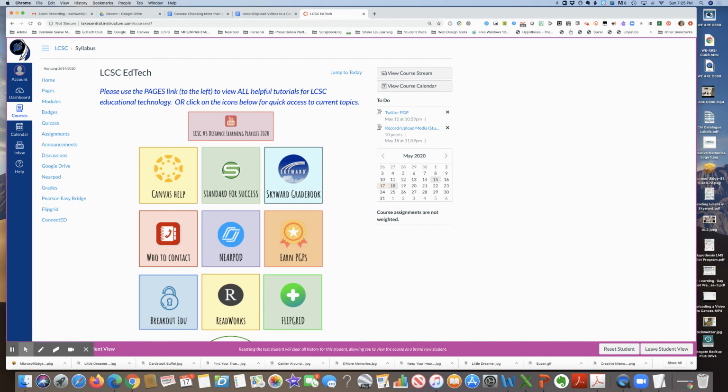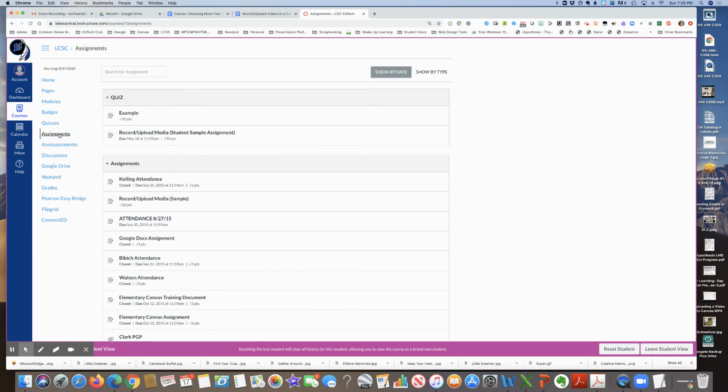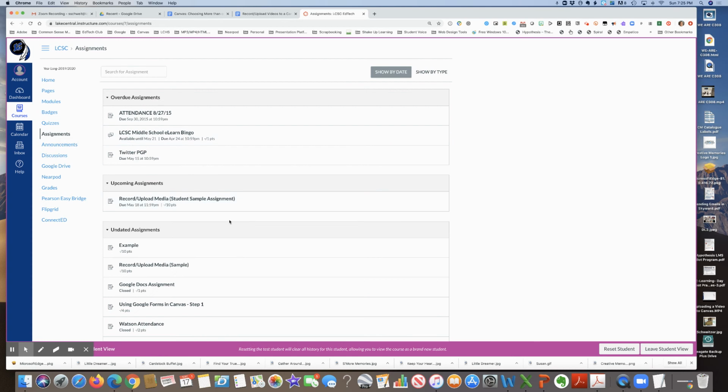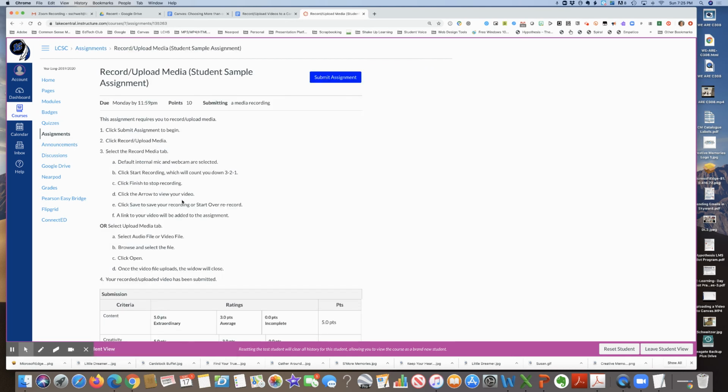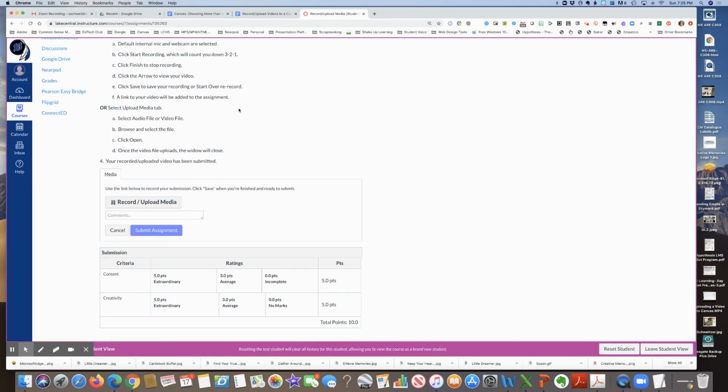Next, let's look at how a student will access the assignment. Students will click on Assignments, and once they have located the assignment they need to complete, they will click on it to begin. They will see a Submit Assignment button next to the title, and they're going to click on that Submit Assignment button to begin. Below the assignment directions, they will see the Record or Upload Media button.